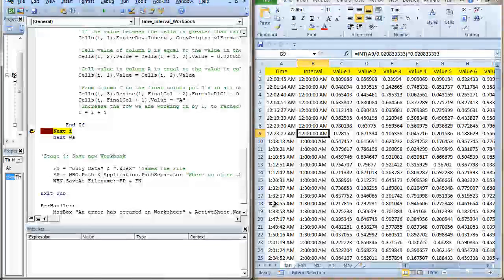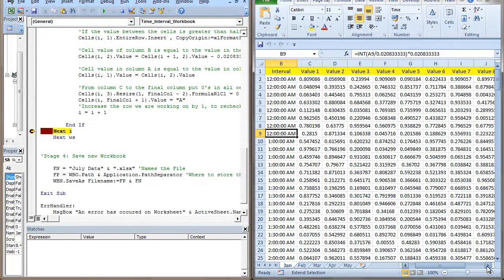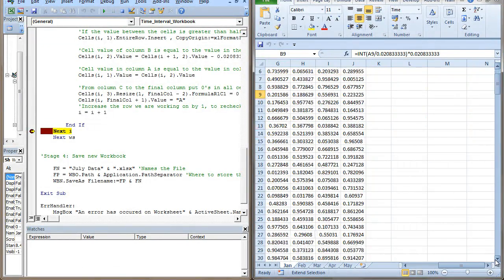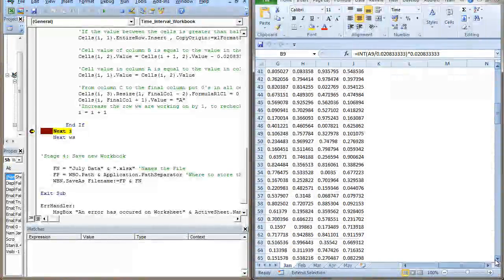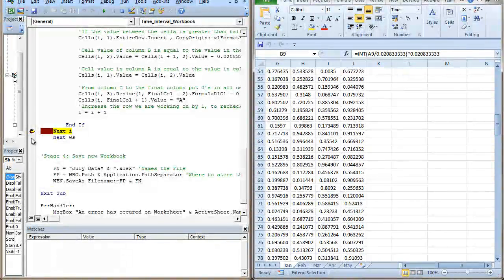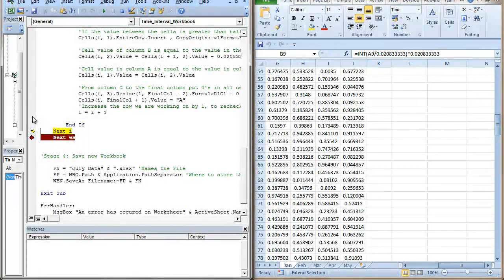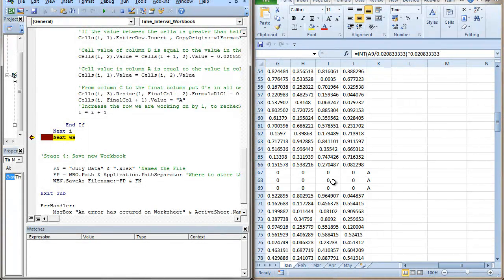Okay, so has that worked? Come over here, come down. Oh, I stopped it too soon, that's why. Okay, let's run through that five. Yep, there we go. We've got our values in there that it's adding in. So that's all working fine.